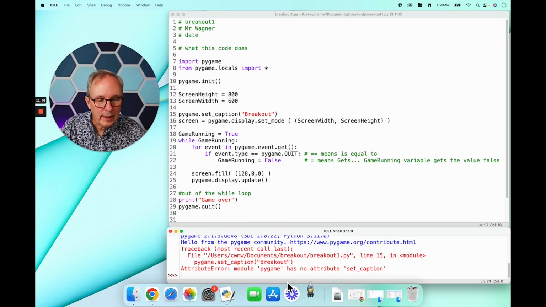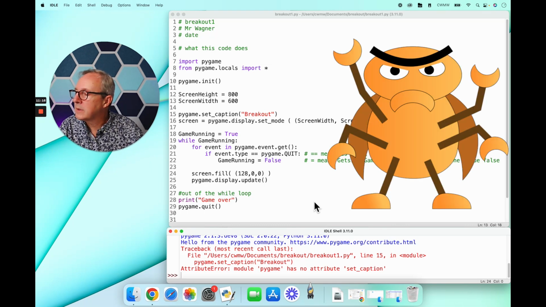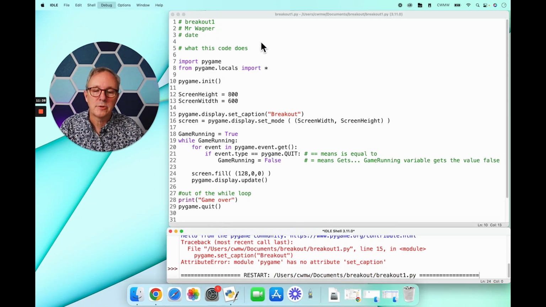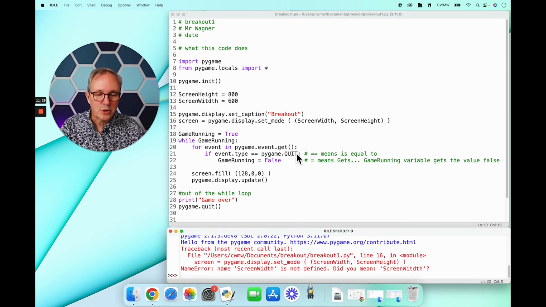Okay, we have one here that says pygame has no attribute set_caption. pygame.set_caption. Oh, I forgot a little thing: pygame.display.set_caption. Run module. Screen width is not defined. Did you mean screen_width?